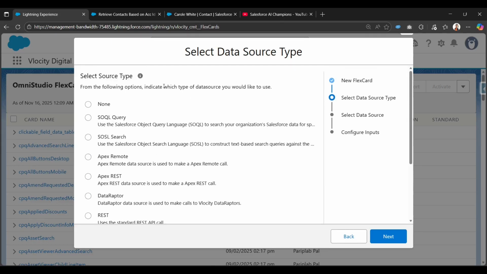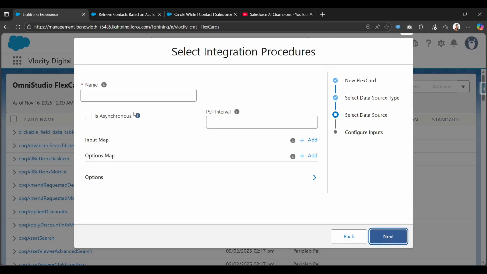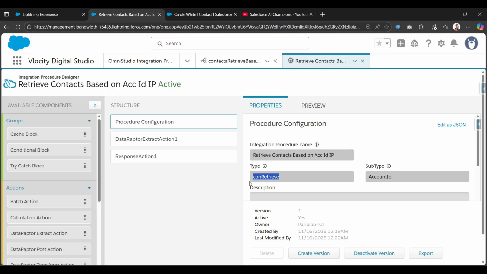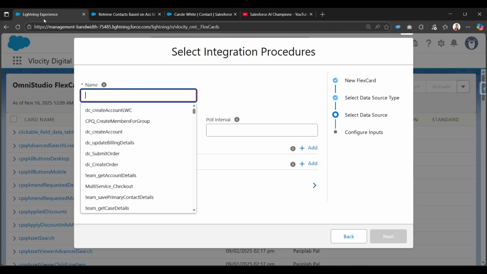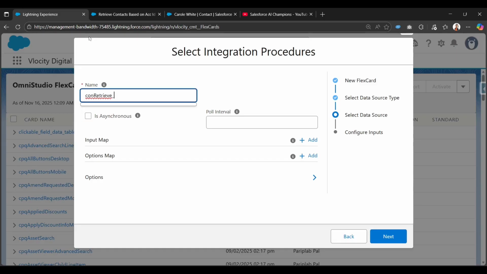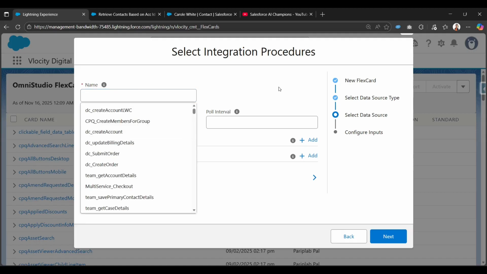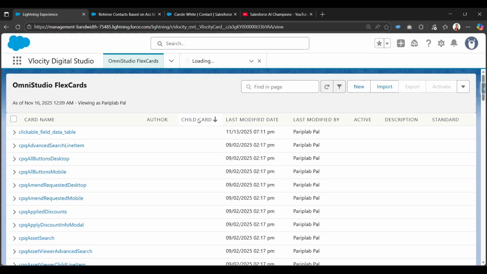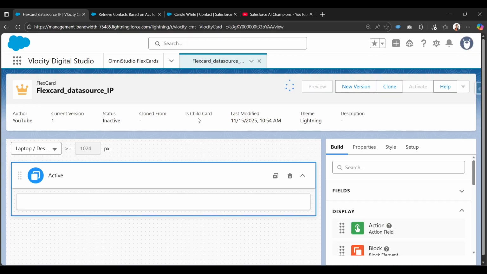In the data source, I'll select integration procedure and search for our integration procedure name. We need to search with this kind of syntax: type underscore subtype. Currently, due to a cache issue, it is not displaying. So I'll click on back, and for the time being select the none source type, and I'll select the data source after the FlexCard is created.